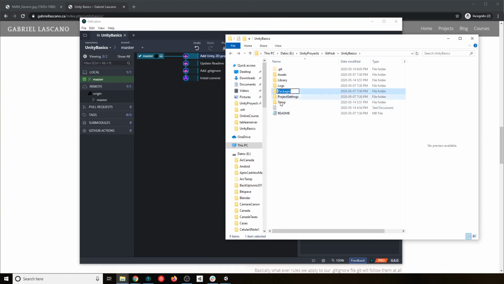At this moment, when you go to this Packages folder, you will see there's only a manifest. Basically, what that manifest is telling us is which are the packages and which version we should download when the project is open and they don't exist.